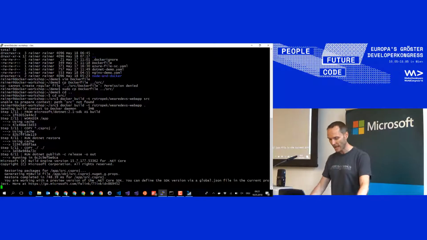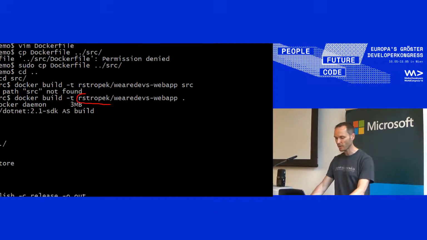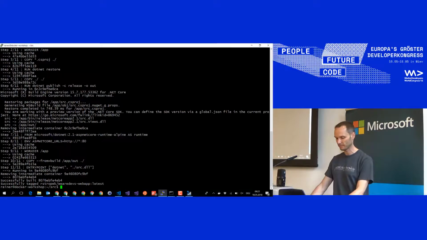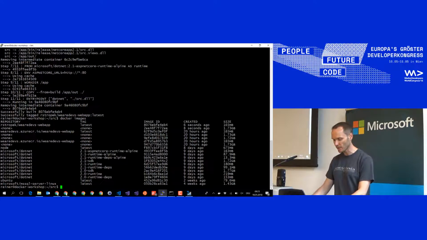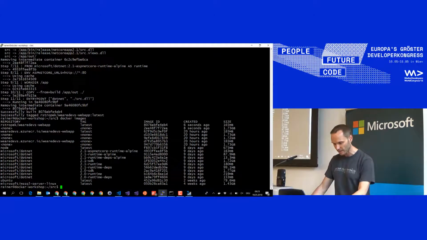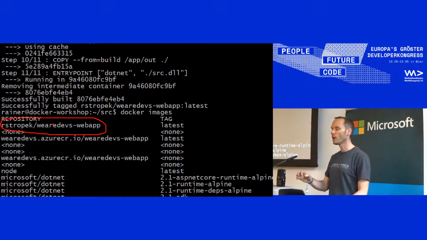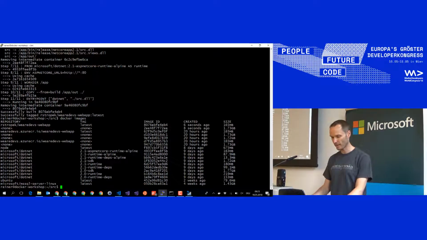I'm creating an image. Yeah, we are using the preview version, that's correct. I'm creating an image which I currently called R Stropek WeAreDevs web app. Okay, it was successfully built. So now if I say Docker images, we should see, yes, here it is. Here you see the application that we just created. This is the Docker image where our newly created ASP.NET MVC application is running inside.